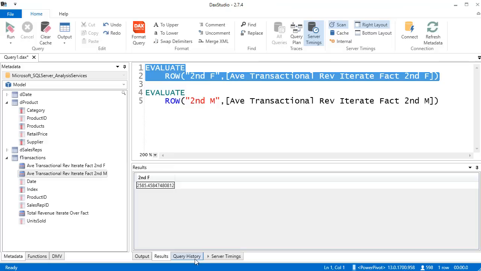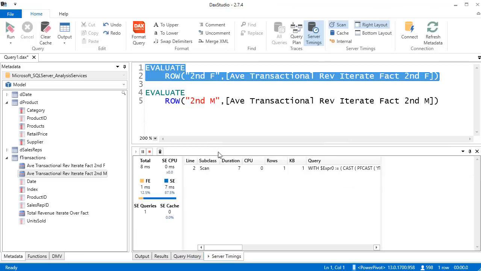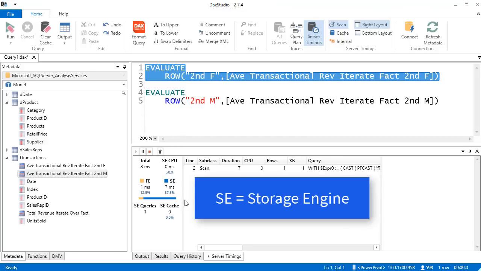There's the same answer, but what we want to look at is server timings. Now there's a split for each formula between SE and FE. SE is storage engine. That's where all the data is stored. In order for a formula to calculate, it has to go down to the storage engine.